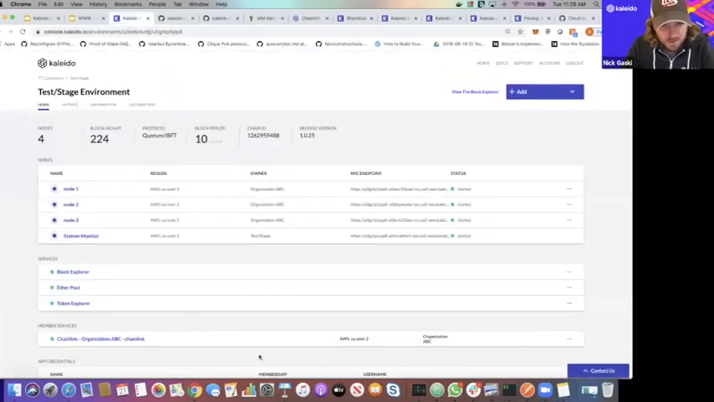So I'll pause there and open up the chat. I think I saw a question come in. Okay, a couple questions in the Q&A. Are there GitHub examples for these? Are there any GitHubs for the smart contract examples?